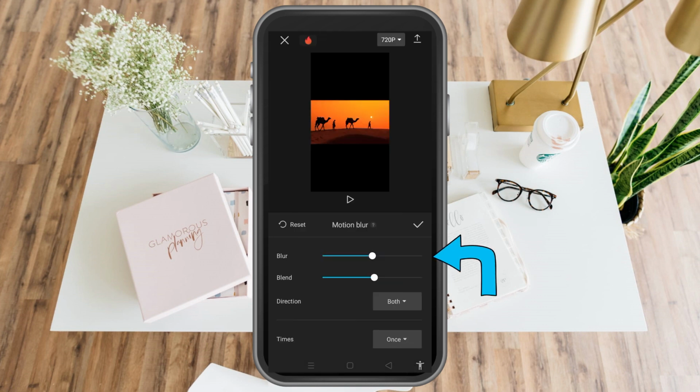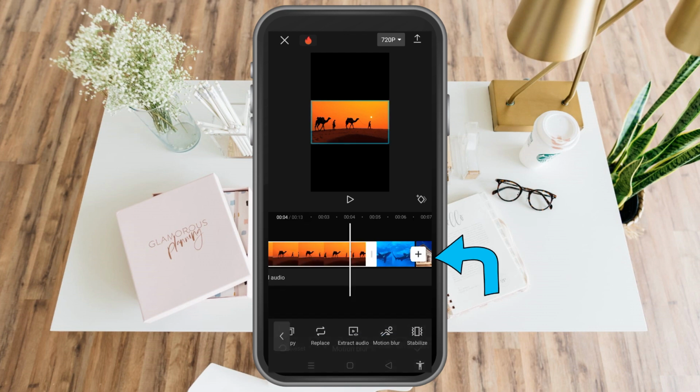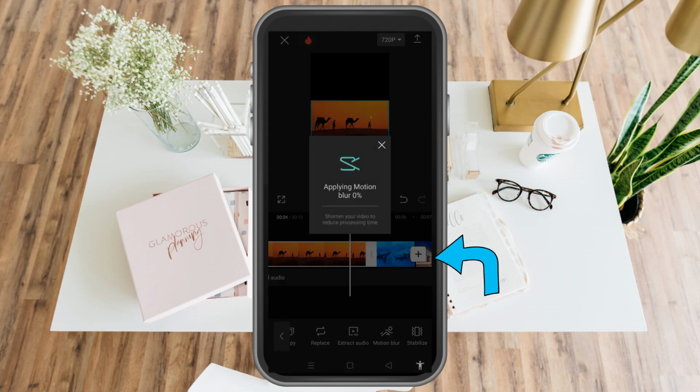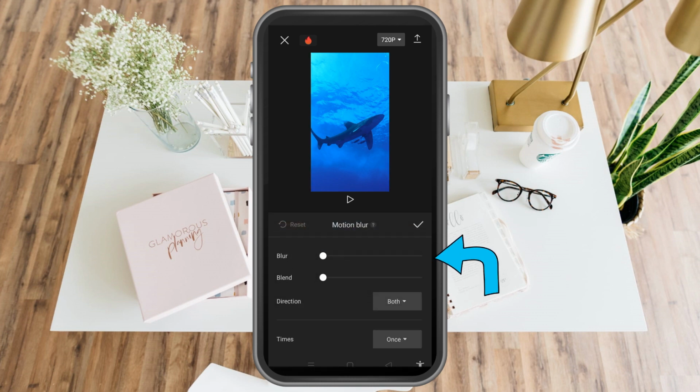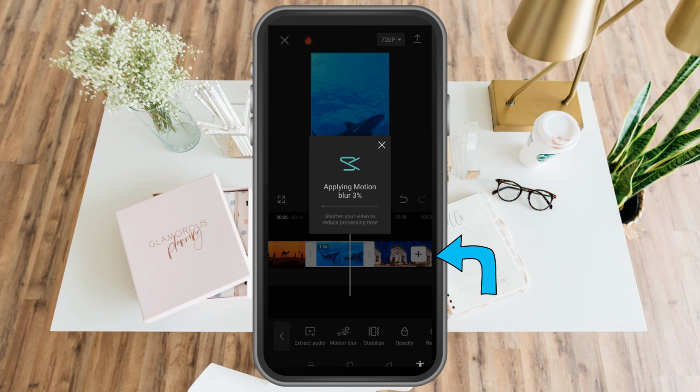And then this time, I will just drag it up to 100%. Let's just say 100%. Okay, for direction, you just have to click both and also for times, tap once. Okay, so as you can see, I'm applying it now. And then so you just have to wait.